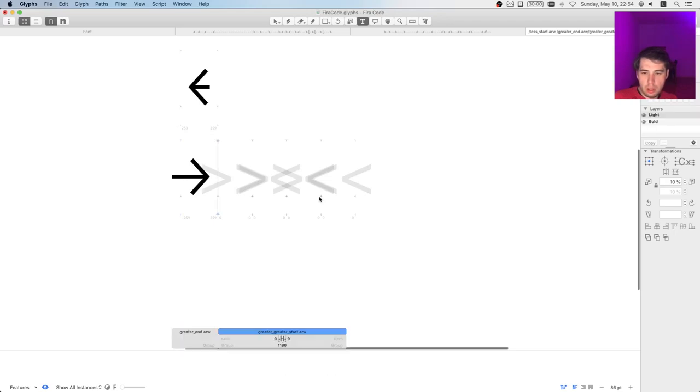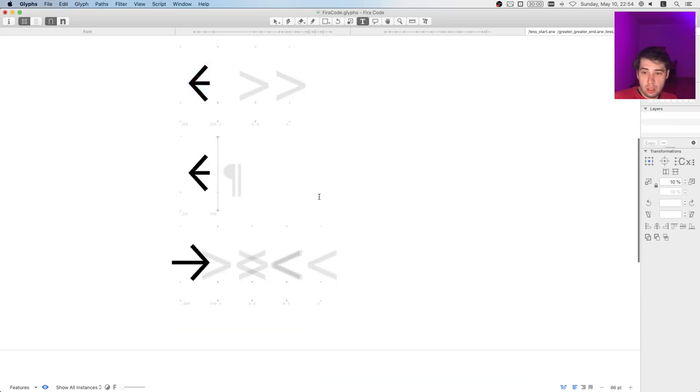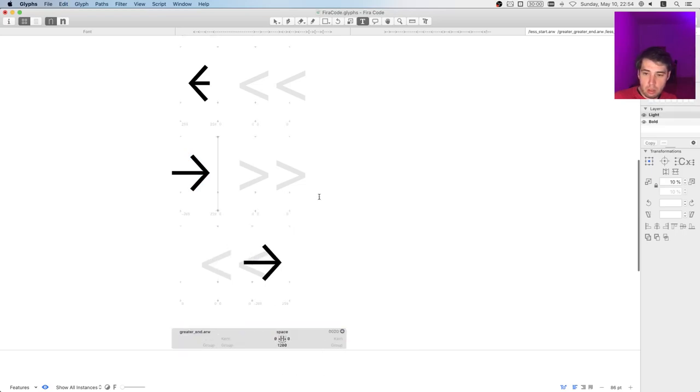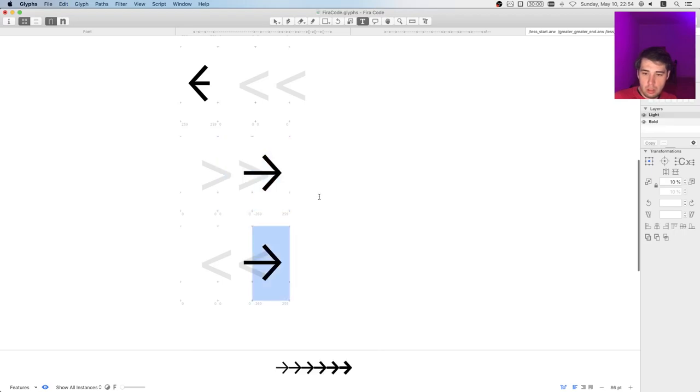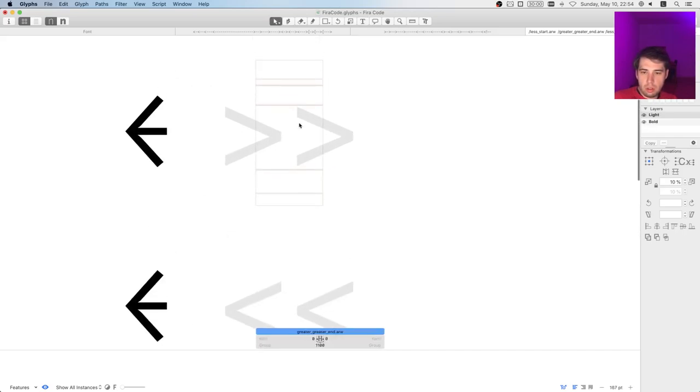So if we have, this is a start, right? So what we need is an end here with a space. Then we have start, space, and another end. Actually, no, it's going to work like this. There's space, there is this, and there is end. So these are endings, right? And these are beginnings. Okay, let's start. So greater end.